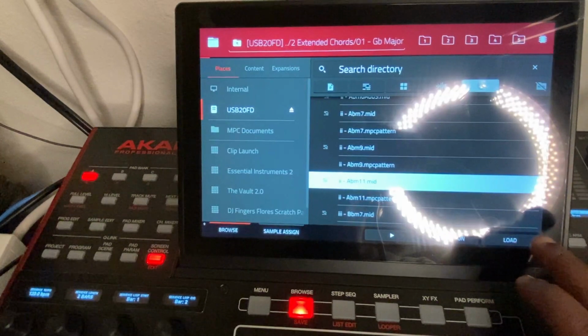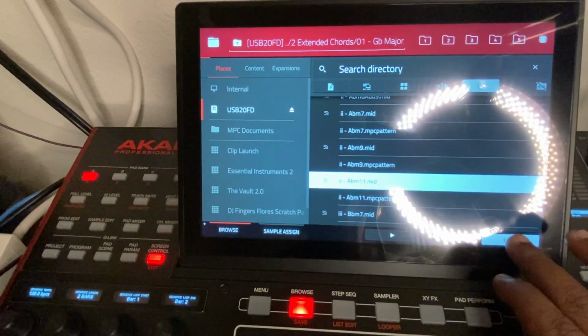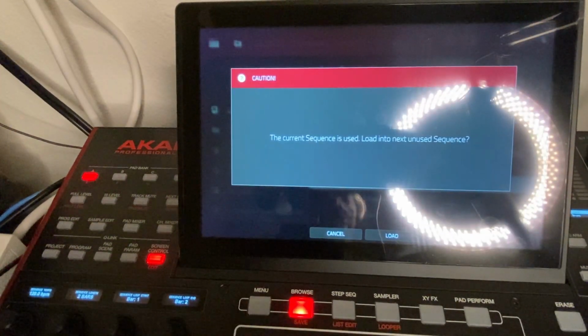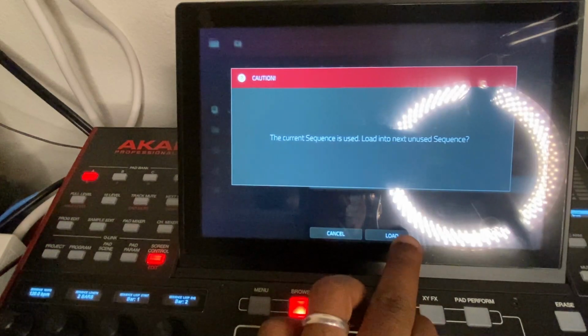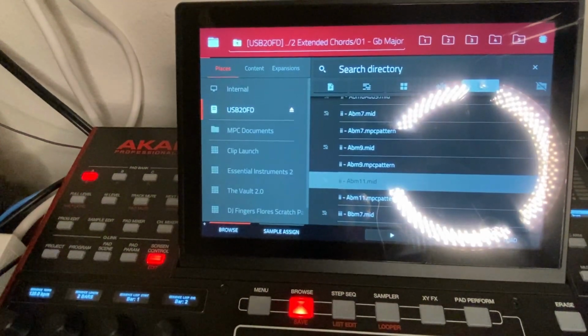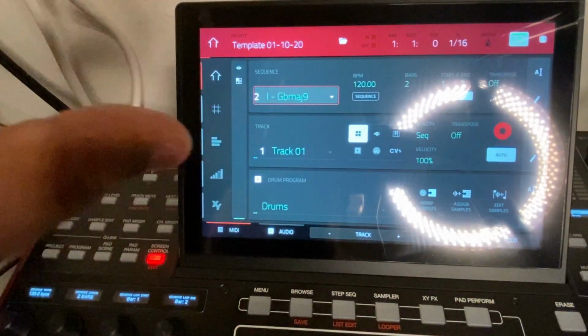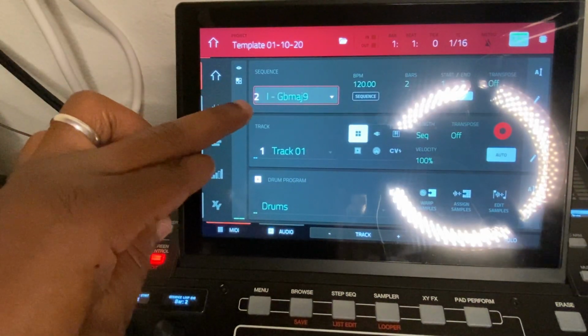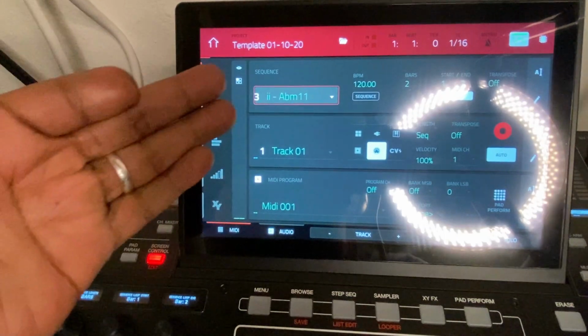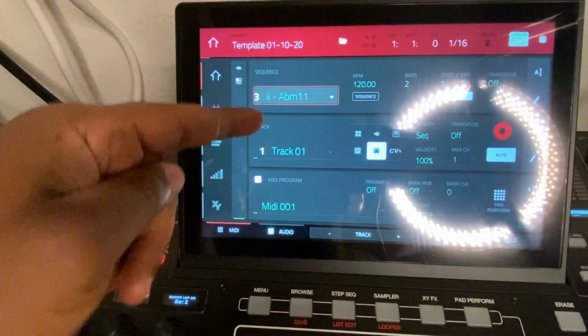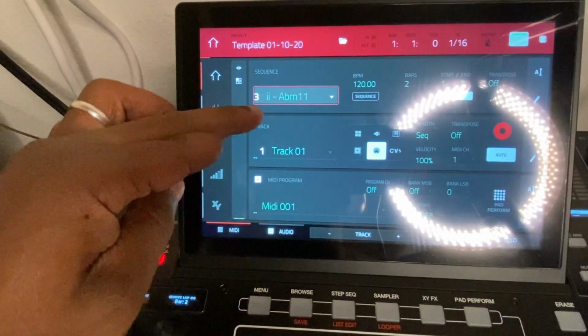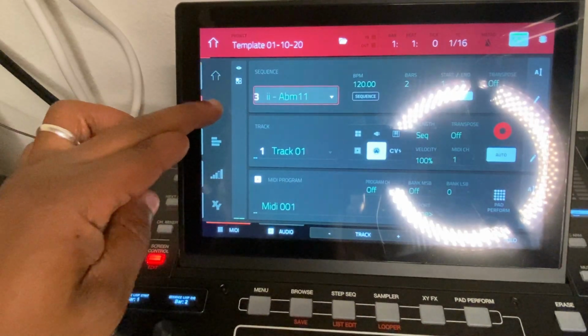Let's do this one, A flat minor 11. Let's just do that. Now what's going to happen again? It's a regular MIDI file. So look what it's telling me, the same message. So what it is going to do is it's going to place that MIDI file on a blank. It's going to create a sequence. So now there's a sequence 3 now. See, there it is. And it placed that data on track 1 for that sequence.